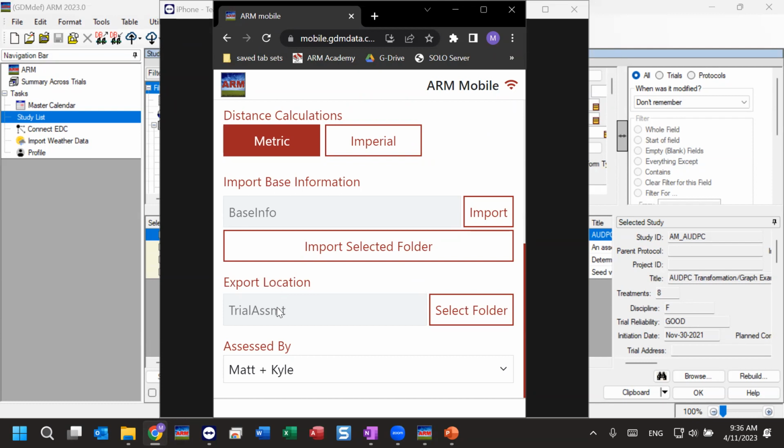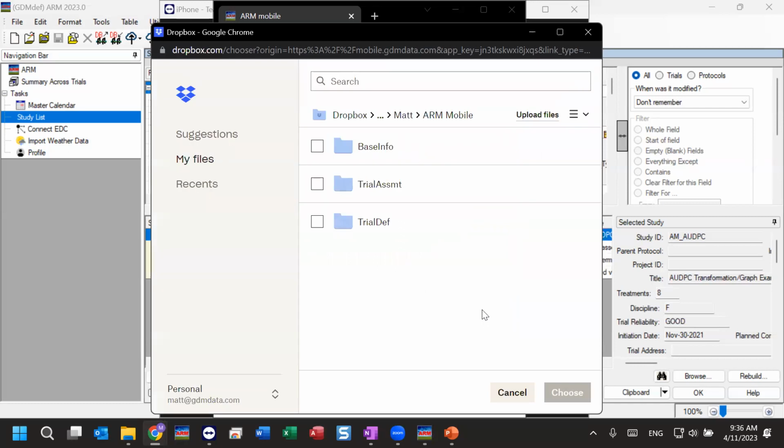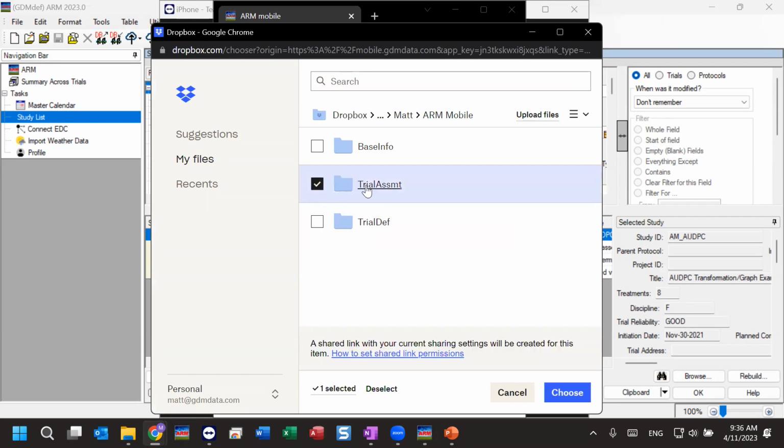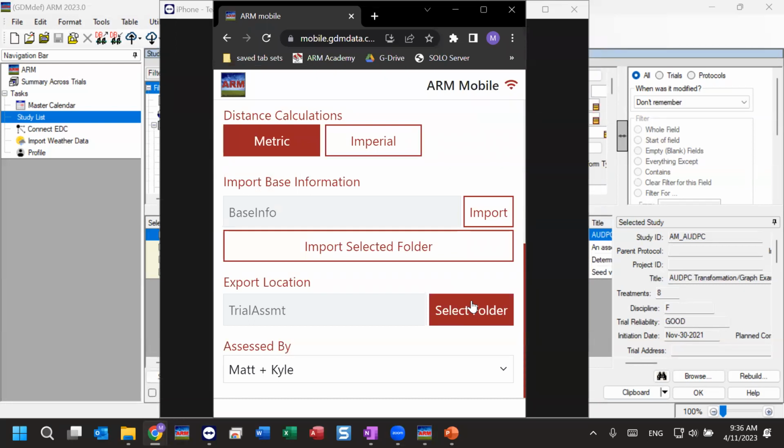And then our export location will do something similar. We need to select a folder for this device to save data to. And so you want to choose the trial assessment folder, because that's where ARM will look to pull in data when we're all done with this process. And so that will create a link to that folder within the Dropbox.